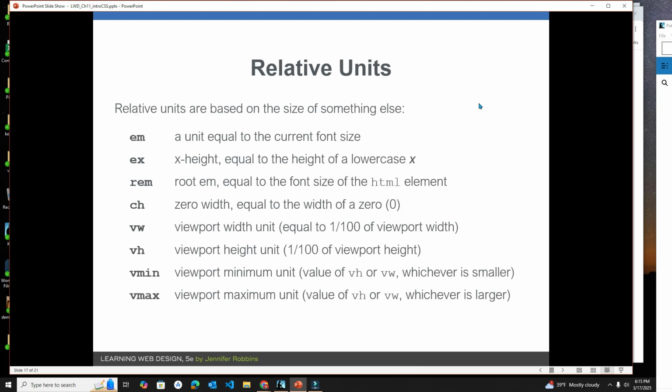Relative units are based on the size of something else. The ones that I've seen the most are like EM, a unit equal to the current font size. We'll look at a slide in a second. And then VH, viewport height unit.